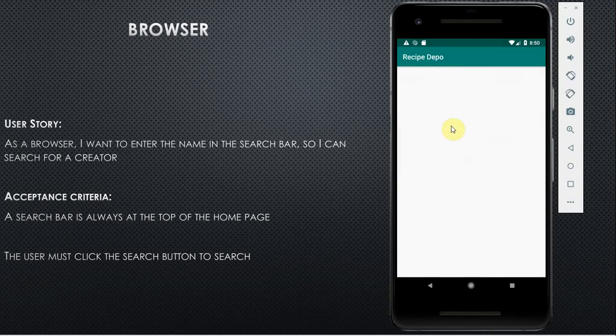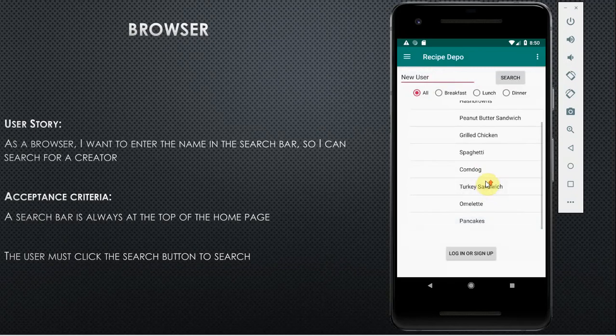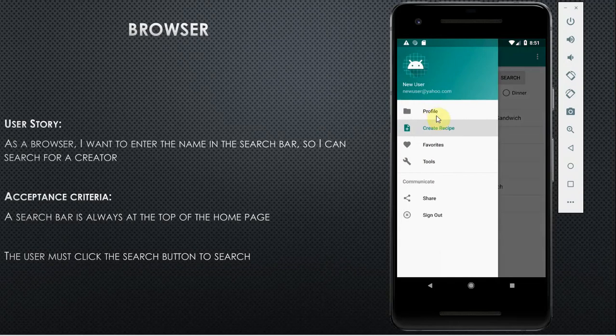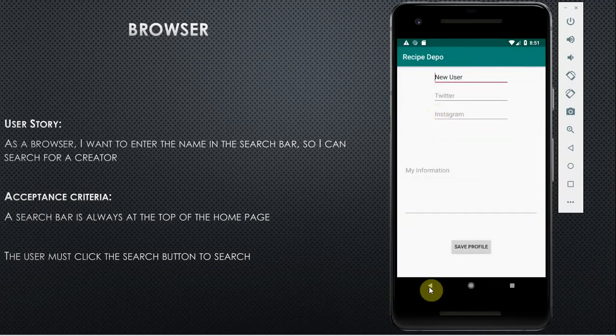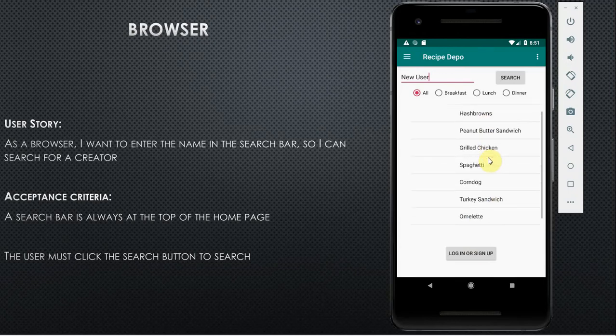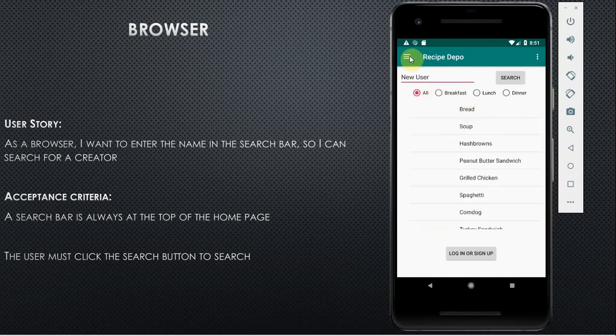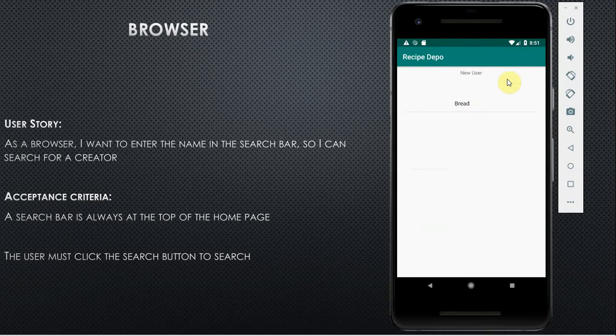we will find, maybe it hasn't uploaded yet. Let's see. Might have to refresh the page. Okay, there we go. There's bread. Let's go ahead and search for new user. There we go, new user bread. Guess we had to wait for it to be in the database.